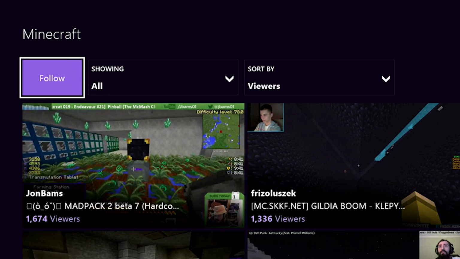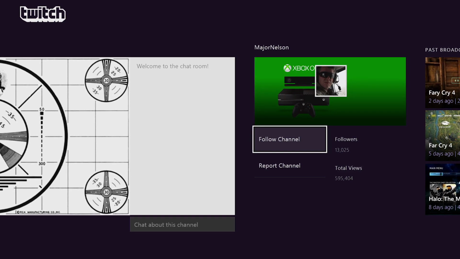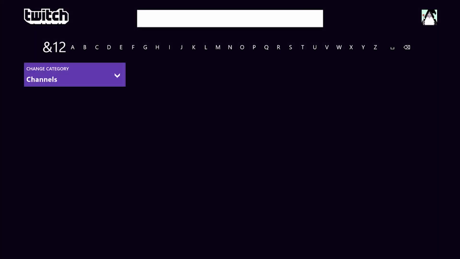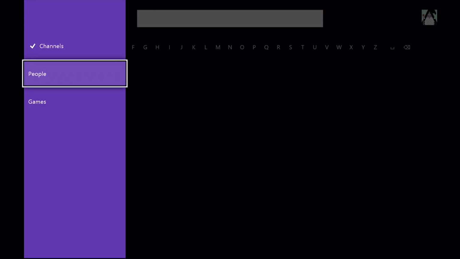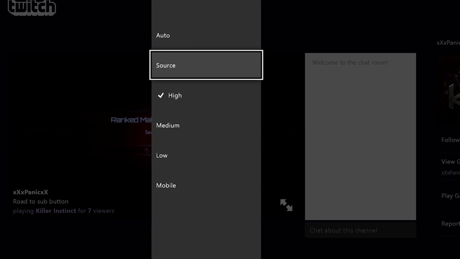You can now follow whole games in addition to specific channels. You'll also see new, revamped profiles for broadcasters, even if they're offline, and you can search for specific people in addition to channels and games. You can now also manually select the quality level of broadcasts.